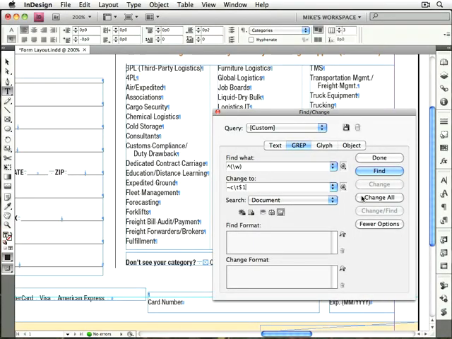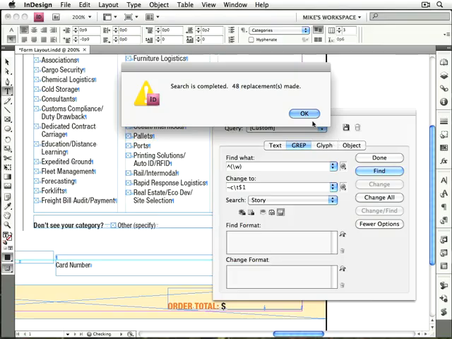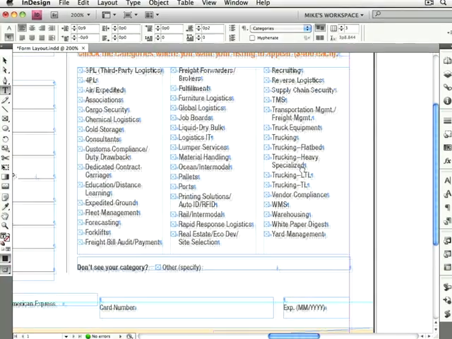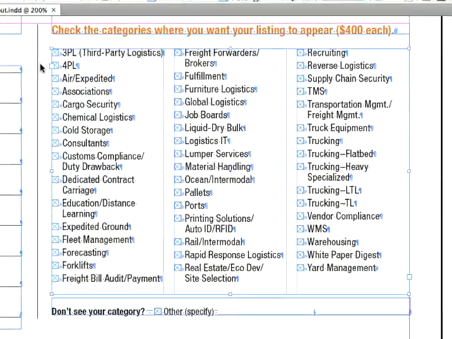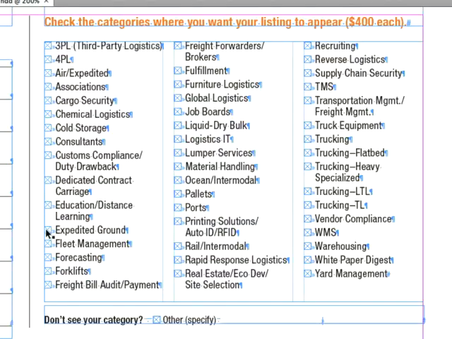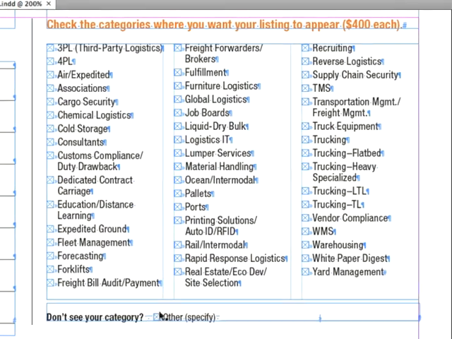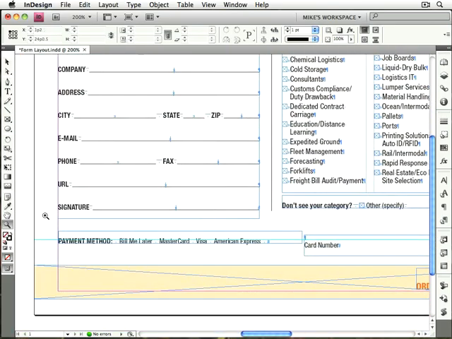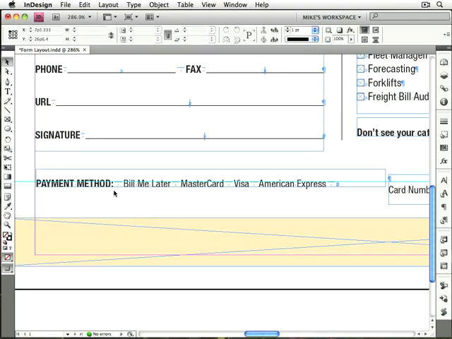I know this is going to work, so I'm just going to click Change All. First I'll change it to Search the Story, just in case. I'll click Change All, and 48 replacements are made. I'll click Done, and that's exactly what I wanted. Now I have 48 checkboxes, all of which have the same appearance as this because they're drawn shapes inserted into each line. Now before I go any further and test this, I have some other options here that are going to need a similar treatment. Over here in the payment method, I'll zoom in on that. And these are going to be similar but somewhat different to the checkboxes.